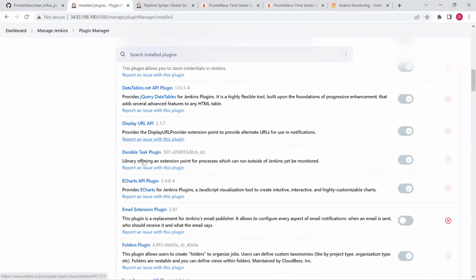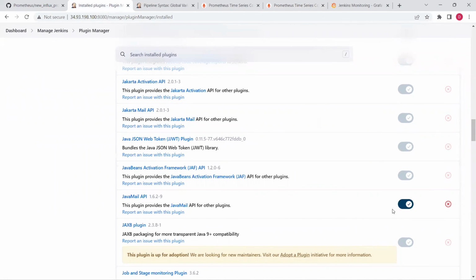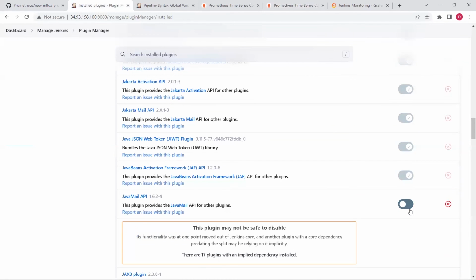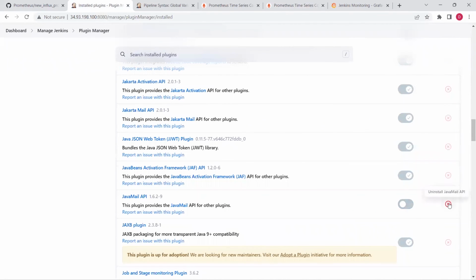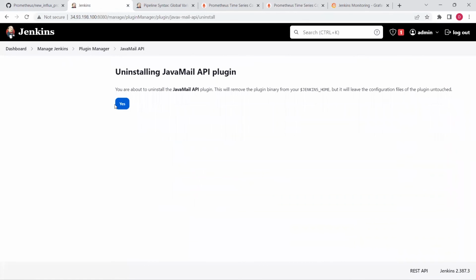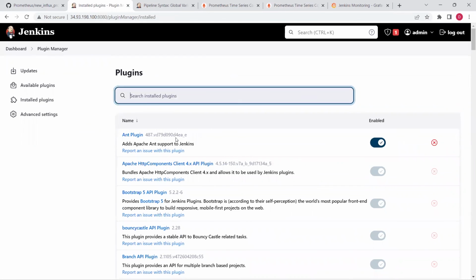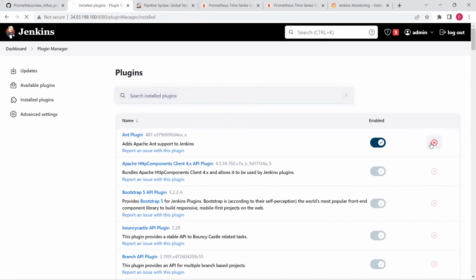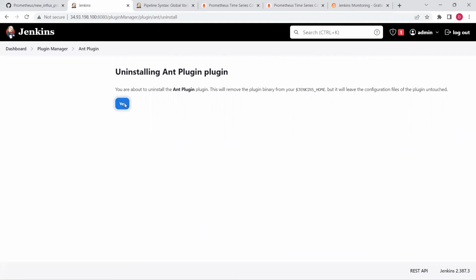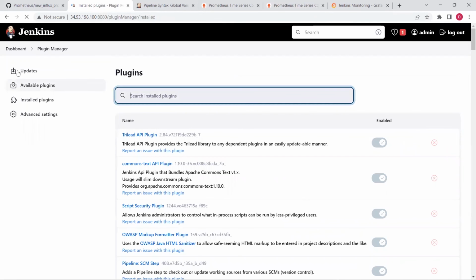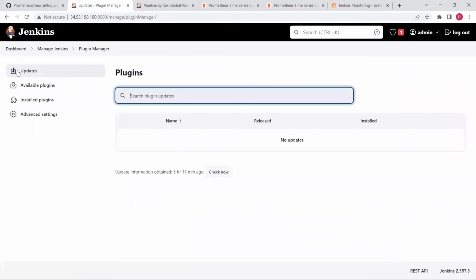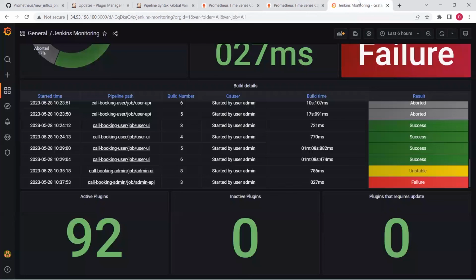I'm not sure why it didn't go into inactive state. Okay, so let me remove this. Now let's see what the plugin count is at least. And the plugin, I don't need it. Maybe I will remove this also, uninstall it. And for updates, none of my plugins requires update. That's why it is showing 0 here and also 0 here. Before it was 92 plugins, right? Now, after some time, let's see what the plugin count will actually be.